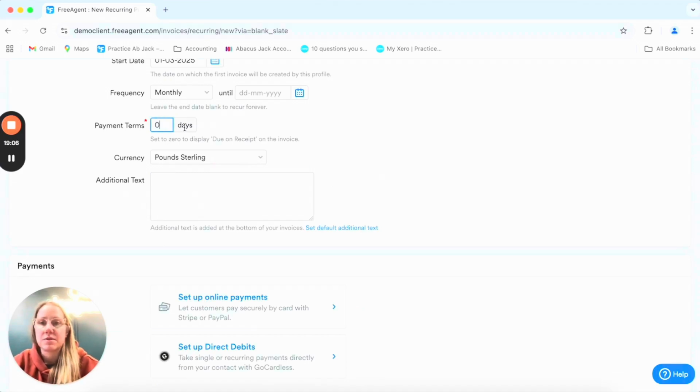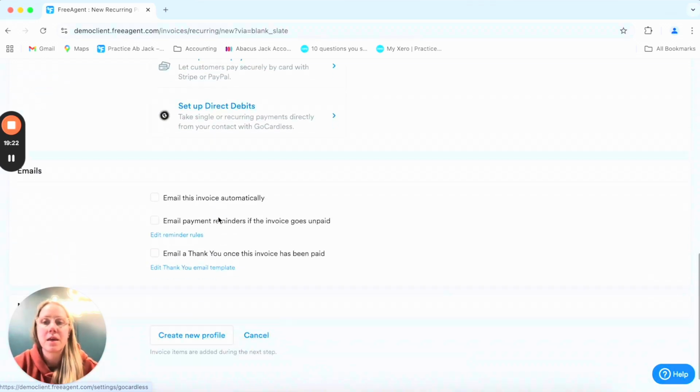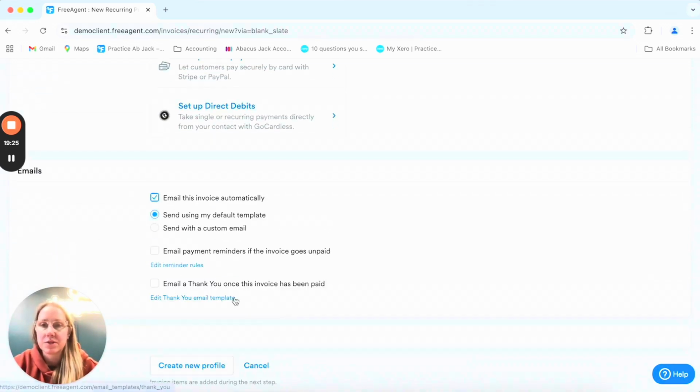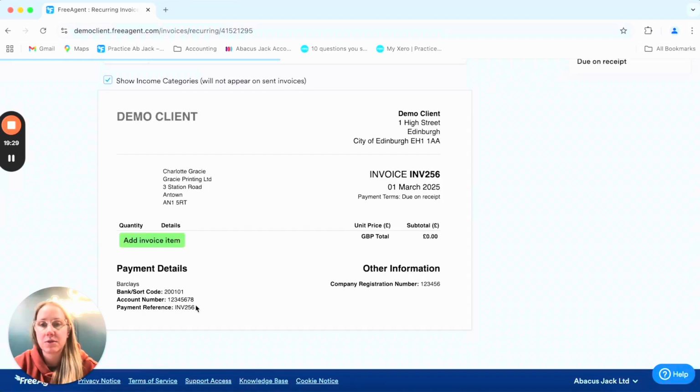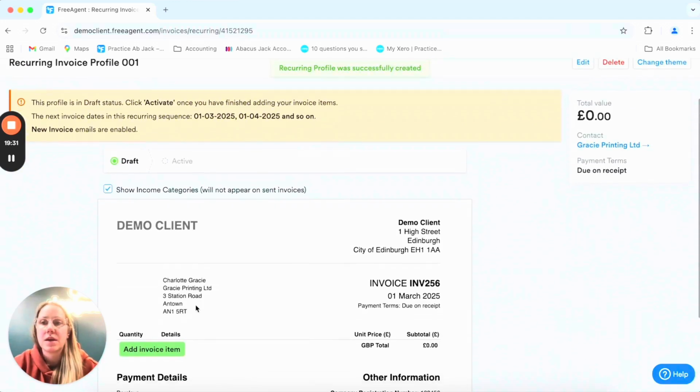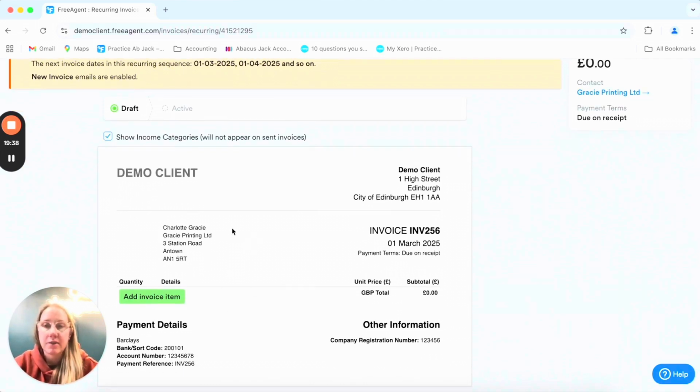Payment term, 0 days. Now here you would want to set up your direct debit, because ideally you want a recurring invoice to go out and the customer to pay it automatically, so the customer doesn't have to think about it, you don't have to think about it, it's just that seamless process between the two of you. We want to email this invoice automatically using my default template, and we create the new profile. Now once the profile has been created, it's still in draft status, you can see, because we haven't added any invoice items.